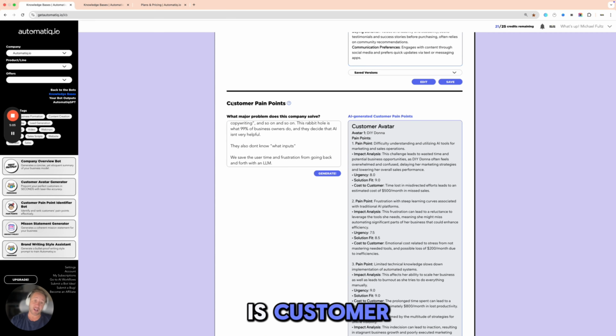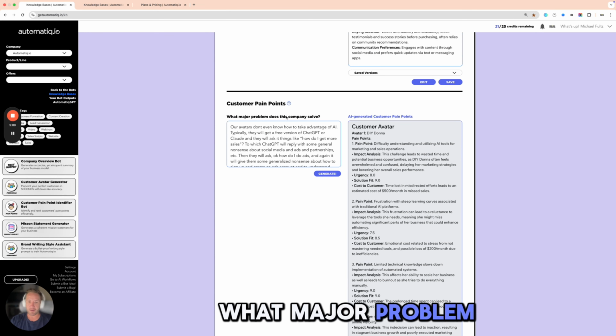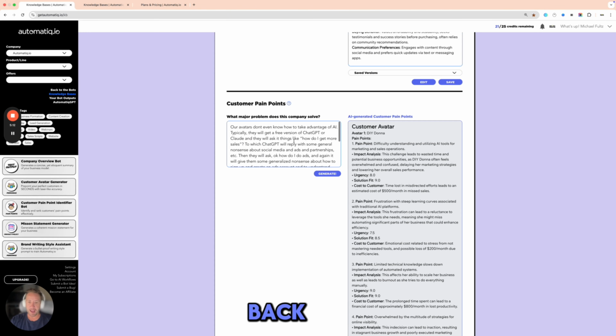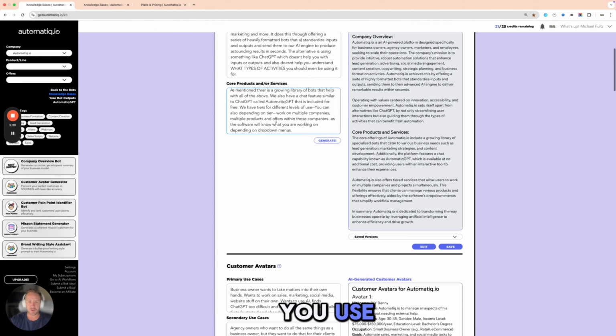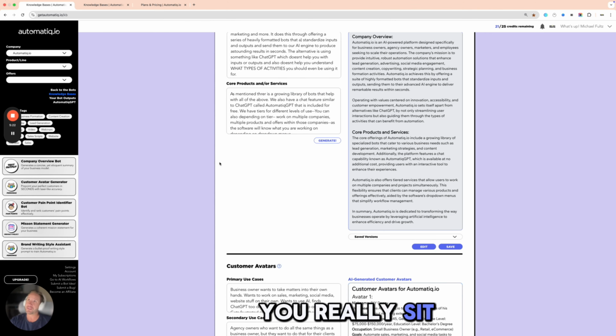The next section is customer pain points. All we're going to ask is what major problem does your company solve? And really sit back and really think about this. And I should stress this even more. The more stream of consciousness you use on these sections on the left, and the more you really sit back and think and give it lots of detail, lots of data, think about this like a therapy session, it's going to give you outstanding results.